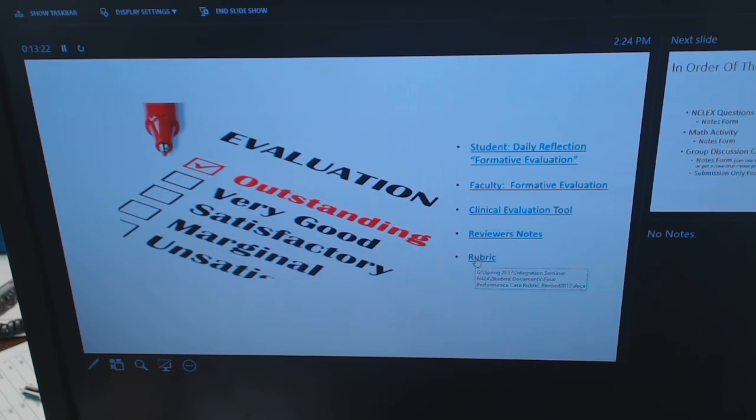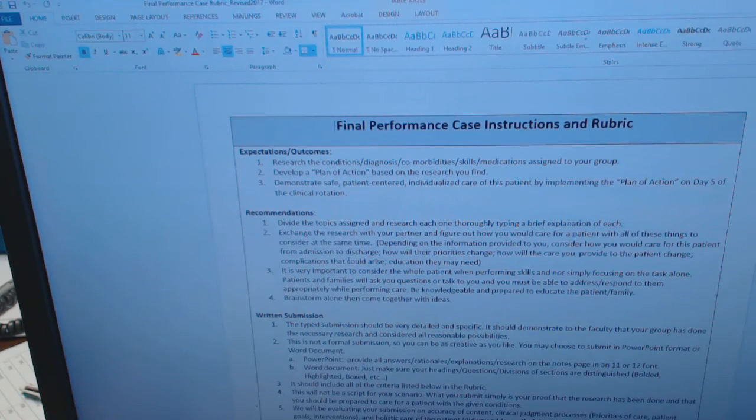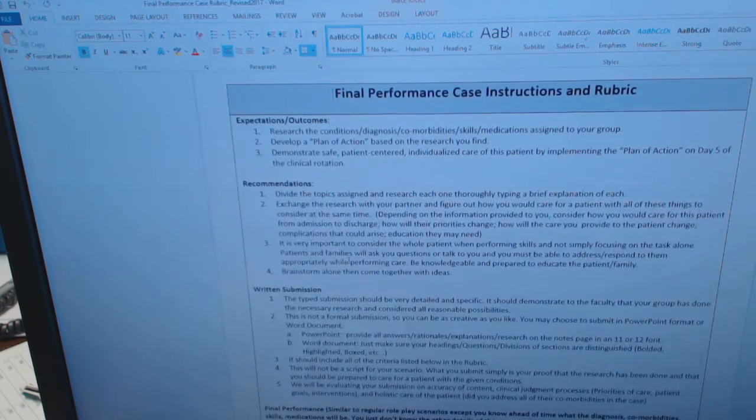And the rubric, we will talk about this more in detail, but again, you need to read over it. It is the rubric that you will follow to do your submission for the final performance case that you as a group will come up with.